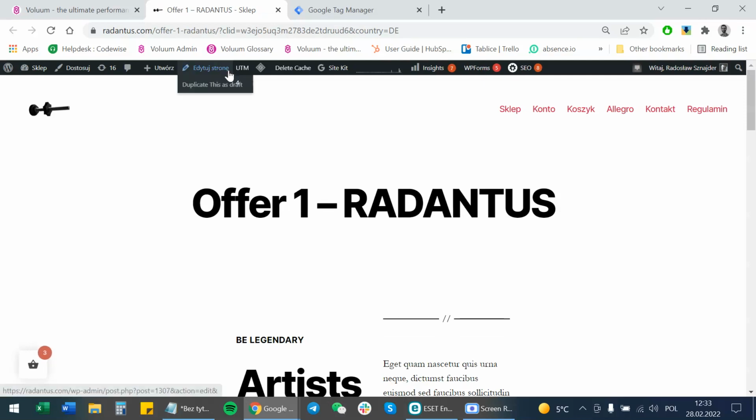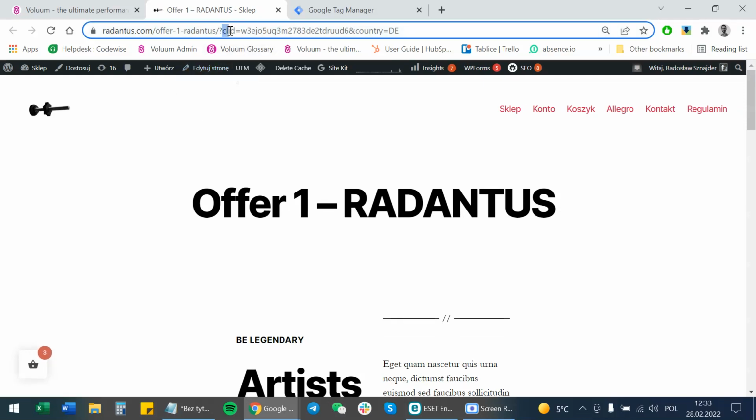URL, and the redirection happens to the offer, there are two parameters. As I mentioned, the CLID contains the value of the unique visit number, and the country contains the country token.